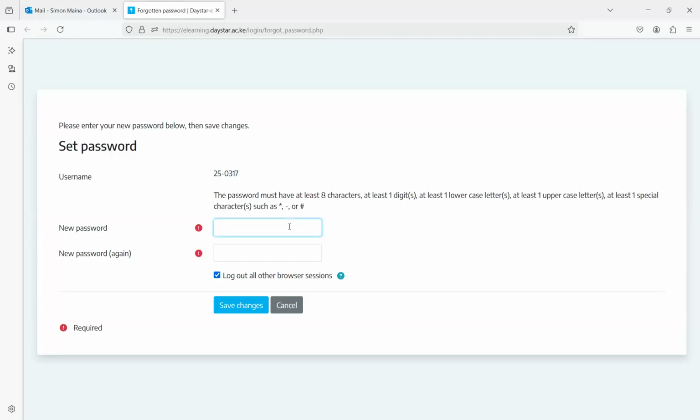Okay. So now Simon can put in a new password. As the system says, the password must have at least 8 characters, at least 1 digit, at least 1 lowercase, 1 uppercase, and 1 special character, such as a star, hyphen, or a hash, or any other, maybe a question mark. So what Simon will do is key in the new password. You can still use the one which you had before, or whichever. So Simon, go ahead.